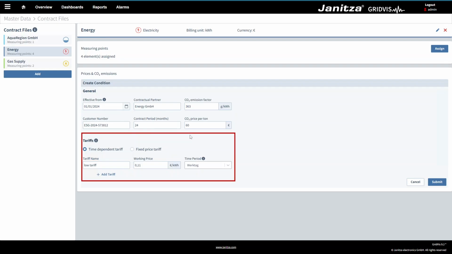In the tariff section, enter the specified tariffs. If you have time-dependent tariffs, you can enter and name them here. Choose between weekdays and weekends, or create your own time periods using the time management function.